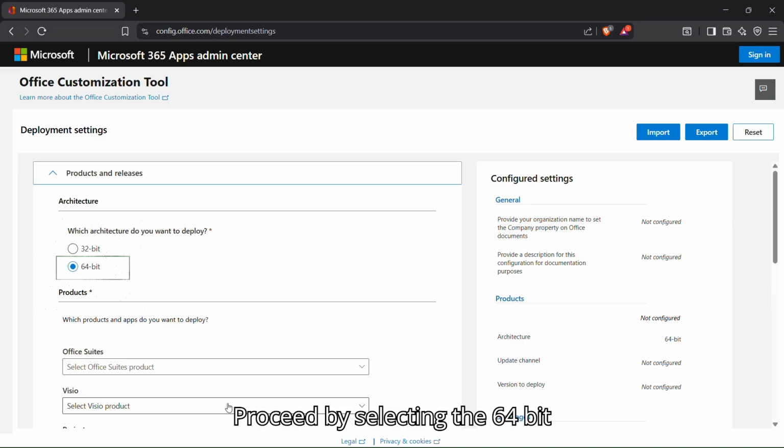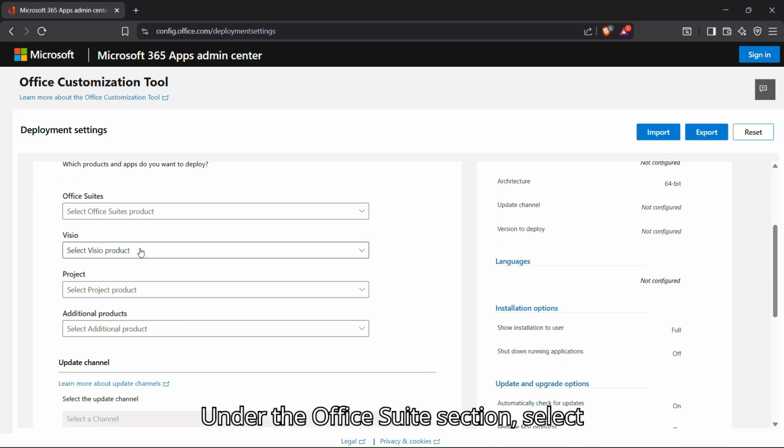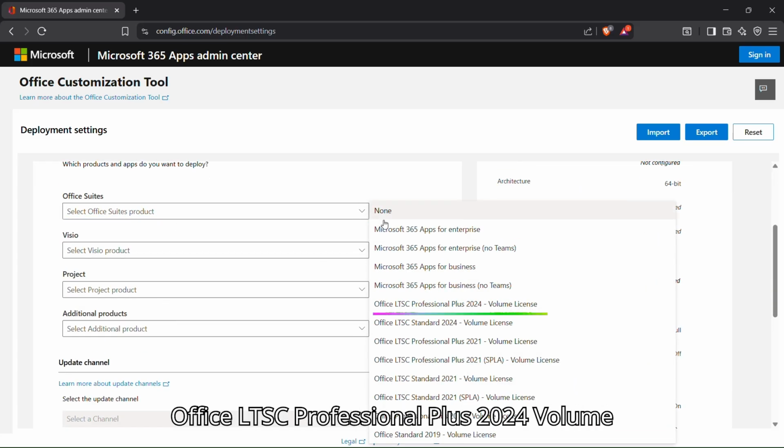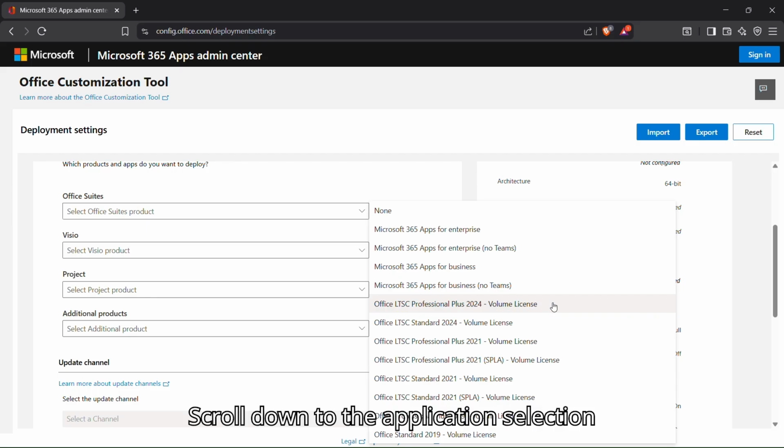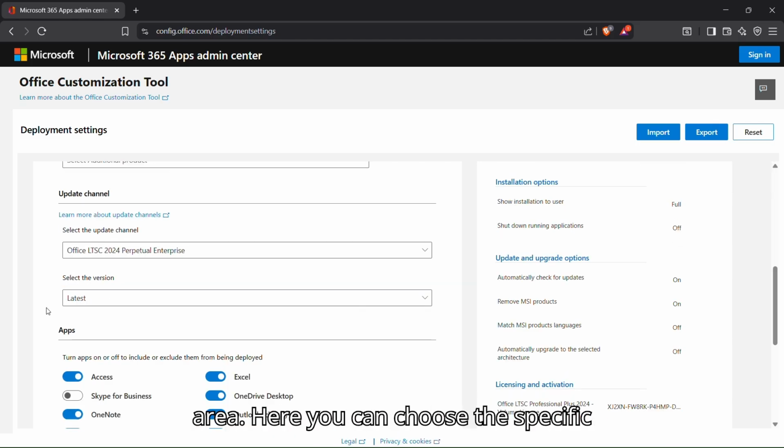Proceed by selecting the 64-bit architecture version. Under the Office Suite section, select Office LTSC Professional Plus 2024, Volume License. If you are viewing this at a later date and a newer version is available, please select the latest version instead. Scroll down to the Application Selection area.